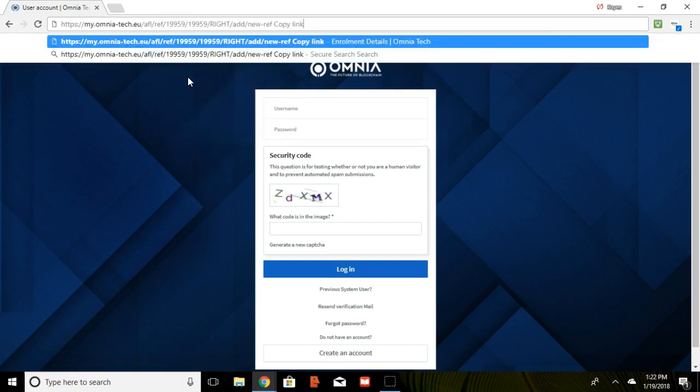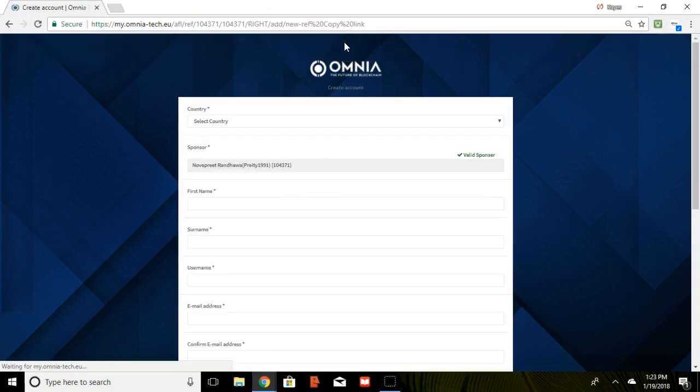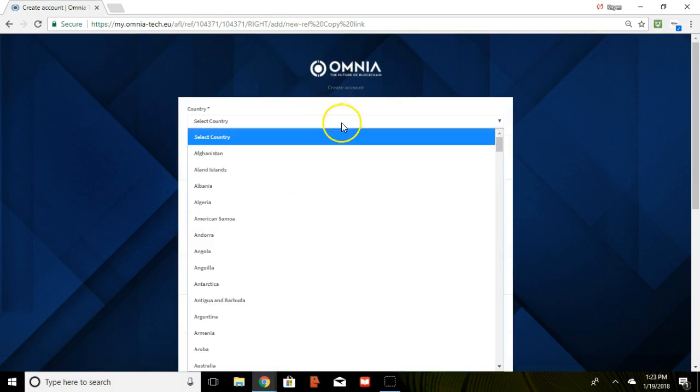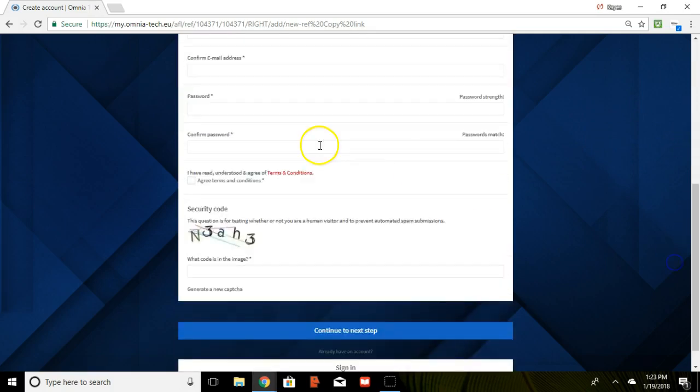Okay, so remember I took that user ID, so I'm going to edit this here. I'm going to put 104371 again here. I'll delete this. 104371. Right, so if I click here now, if I send this link to someone to register, as you can see, it's their link. So automatically whoever registers will go on their right leg, and then follow the same procedure.